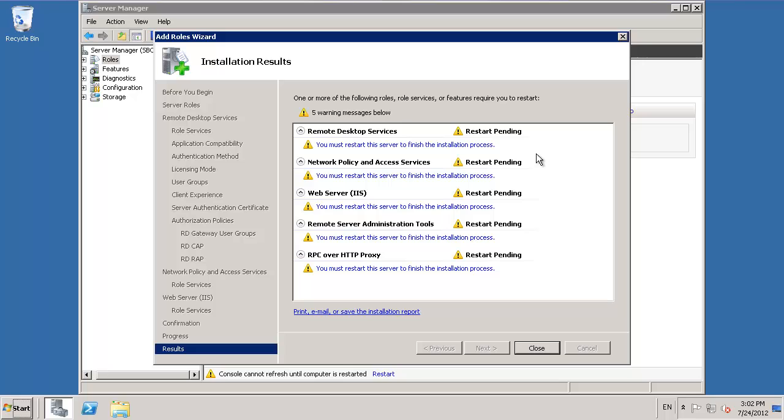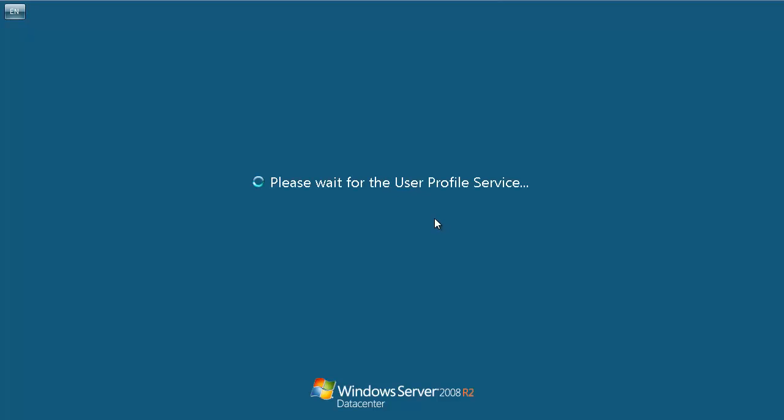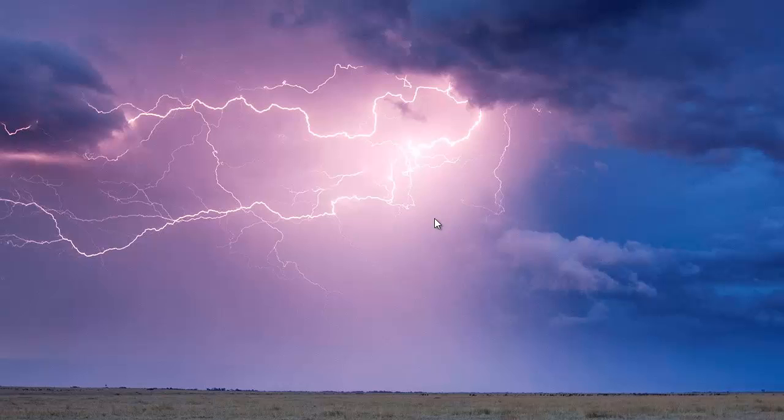That's now done, and as you can see, a restart is required for all those things to take effect. So I'll choose close at the end of this installation process. Do I want to restart now? And I'll say yes. That's going to log off. The system's now going to restart again, so I'll let it restart and then we'll come back in.